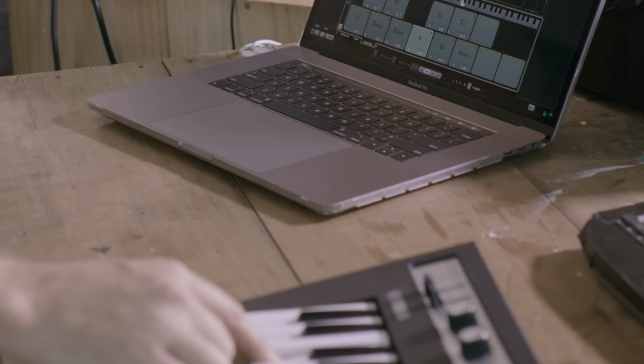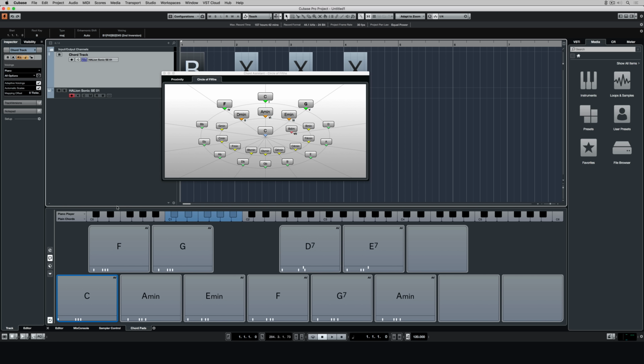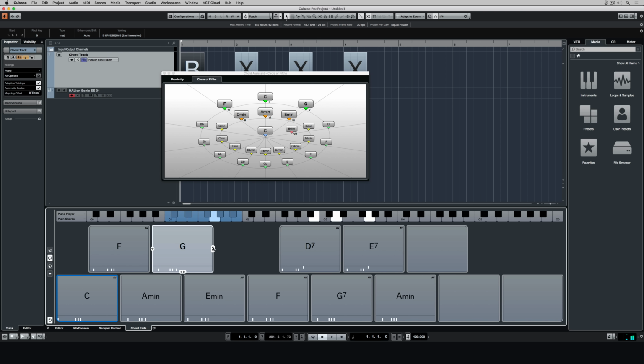So it's great for people that don't really play a piano. Make sure the record enable button's on the track that you want to use the chord pads for. Use the handles on the right to change the actual inversions, and the handles down the bottom to change the chord color.